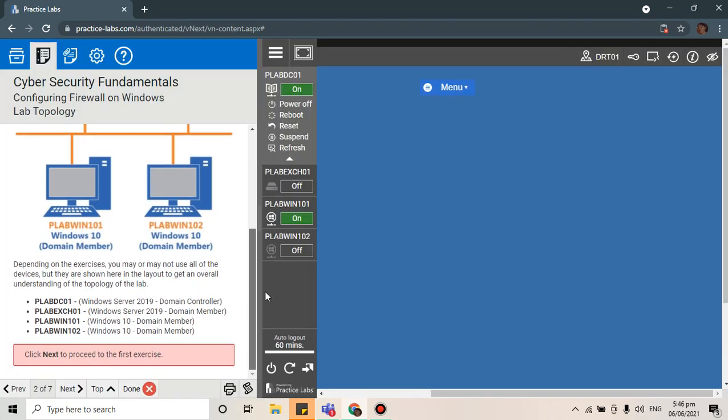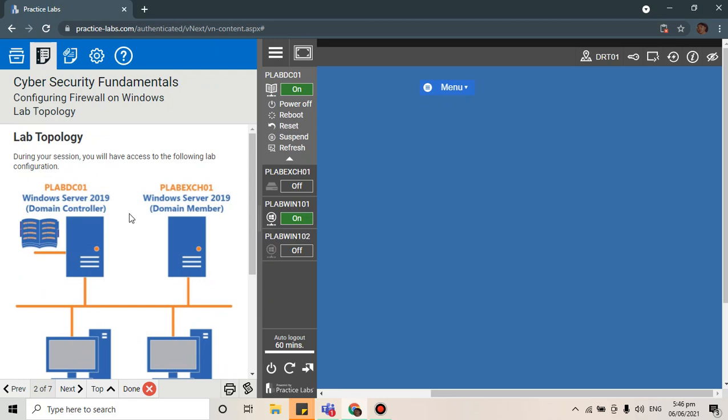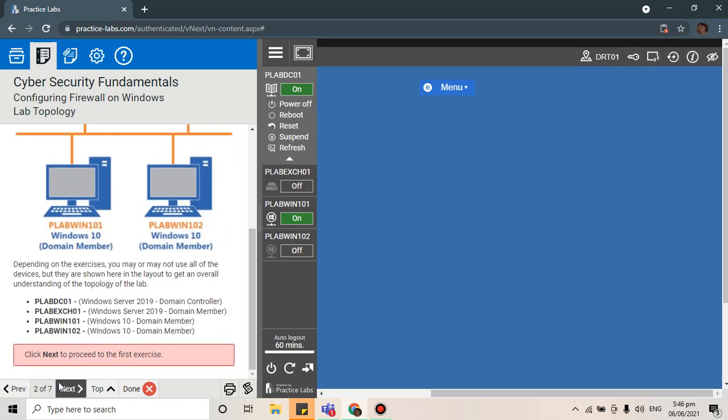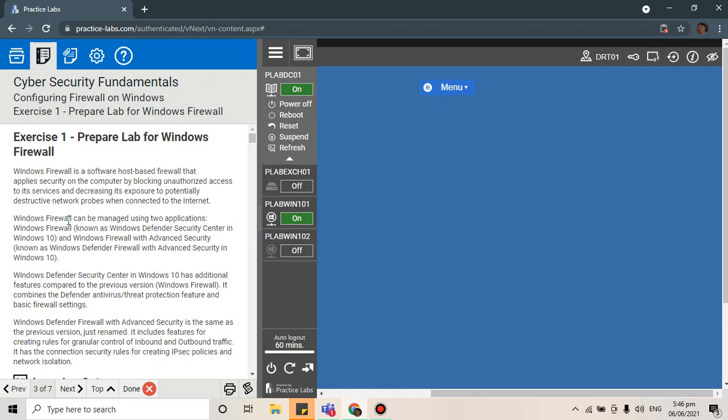So, lab topology natin, gagamit tayo ng domain controller at tatlong domain member. So, exercise 1, prepare lab for Windows Firewall. Windows Firewall is a software host-based firewall that applies security on the computer by blocking unauthorized access to its services and decreasing its exposure to potentially destructive network probes when connected to the internet. So, Windows Firewall can be managed using two applications. Windows Firewall, known as Windows Defender Security Center in the Windows 10.